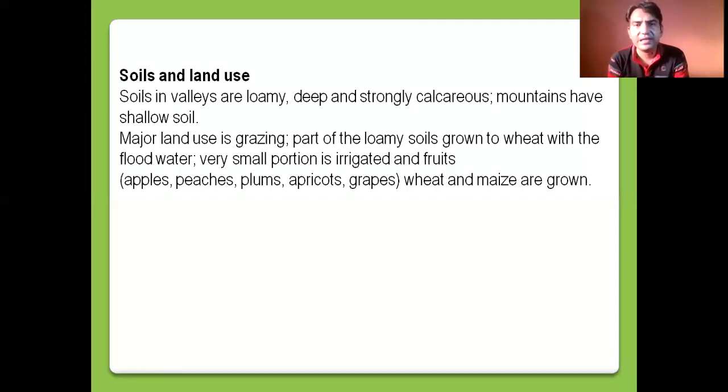So the soil in the valleys is loamy soil. Deep, strong, calcareous mountains have shallow soil. Most of the land is used for grazing. So this is fodder for the animals.